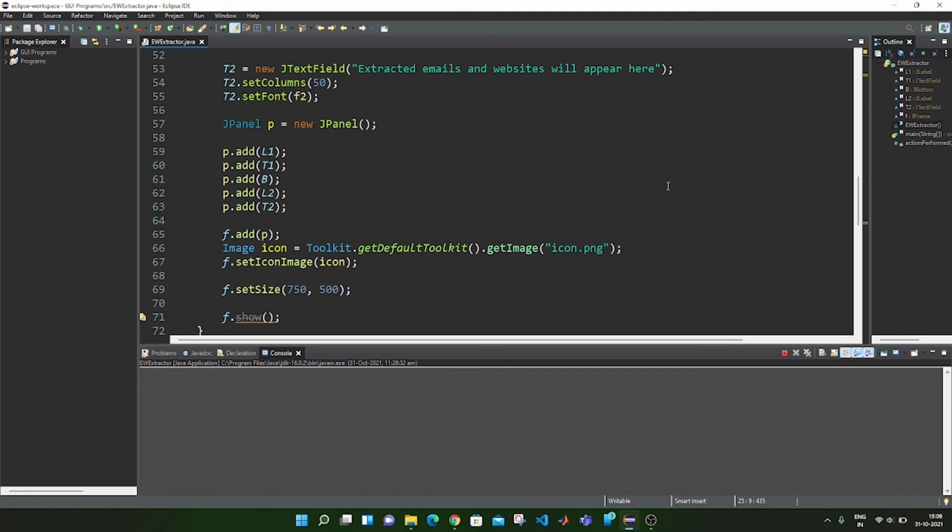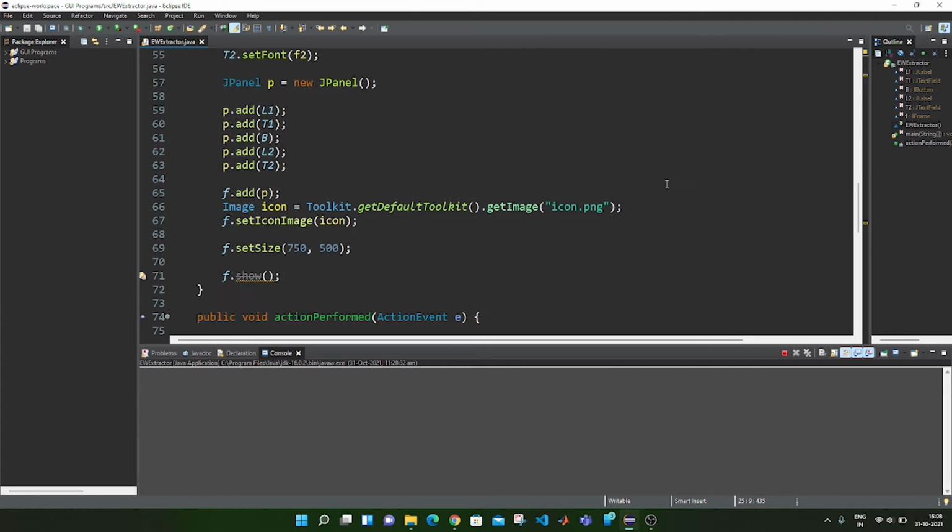And then we are going to set the icon for the frame. For that, I have used the icon.png, which was a PNG file, so that our GUI looks even more interesting. And then we are setting the size of the frame, and we are giving it the dimensions of 750 by 500, and then we are displaying the frame.